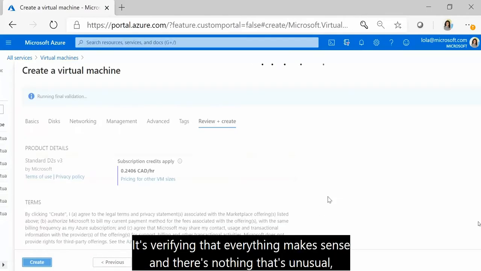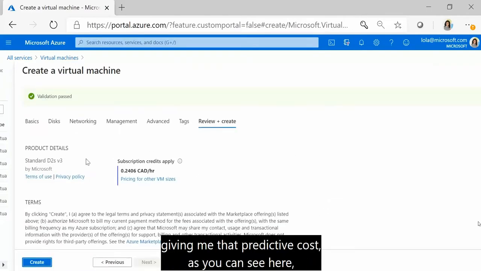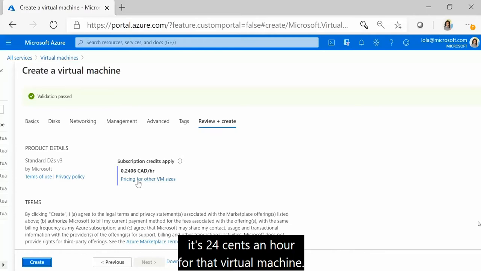It's verifying that everything makes sense and there's nothing that's unusual, giving me that predictive cost. As you can see here, it's 24 cents an hour for that virtual machine.